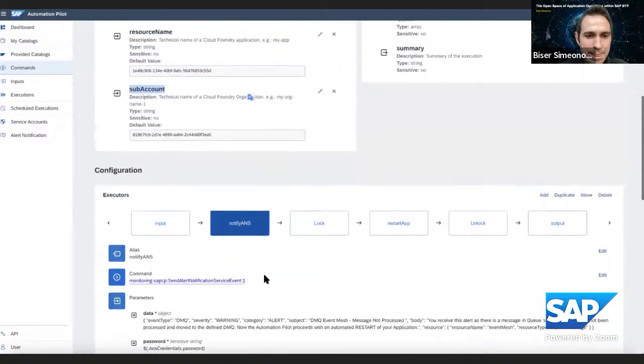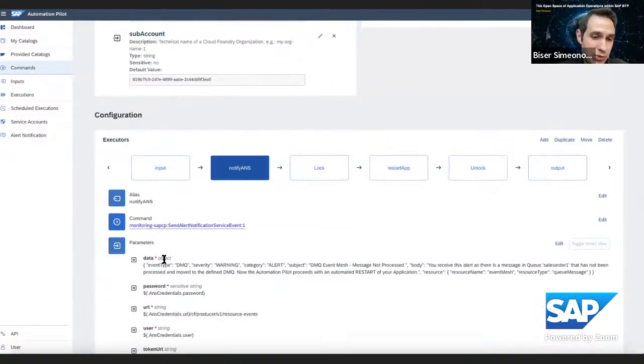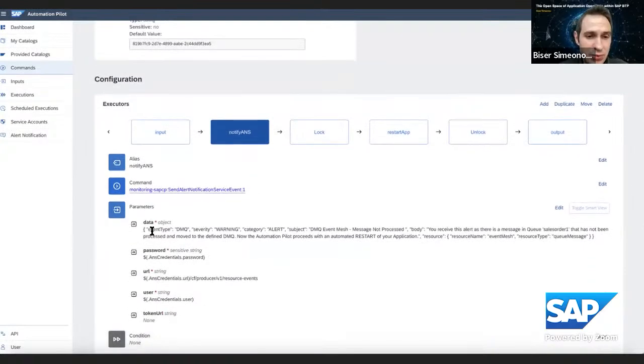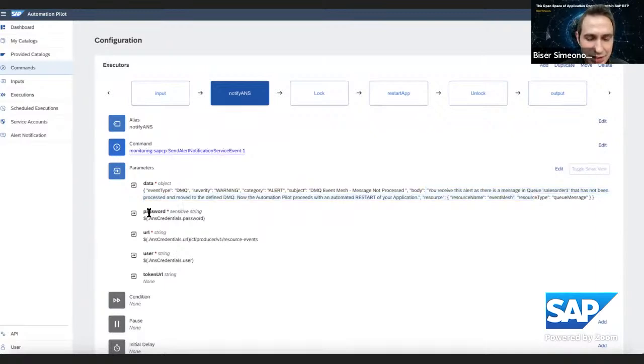So what is needed now for the automation pilot to ingest and actually notify the alert notification service about the dead message queue is absolutely the same command as the one that we have seen before, send alert notification service. Then within the data, we can specify whatever is needed. For our use case, we specified the event type set as DMQ and some body that there's a message in the dead message queue. The integration is absolutely the same as the one that we have seen.